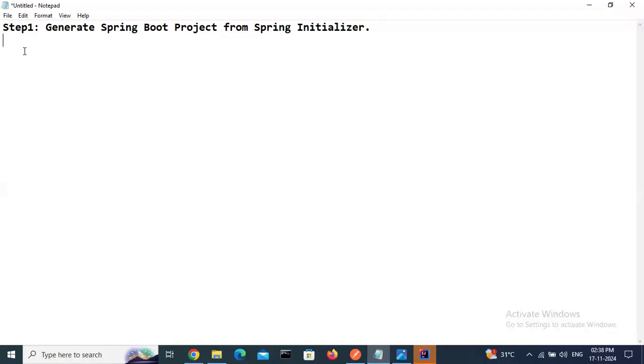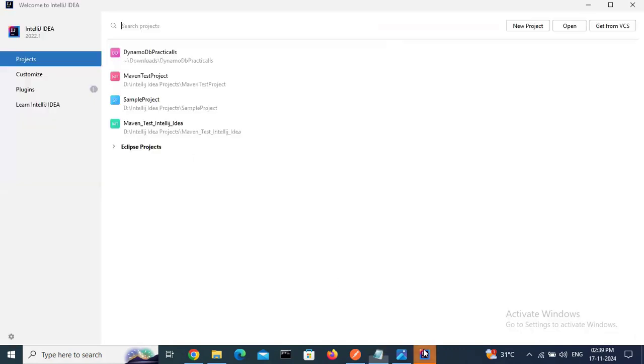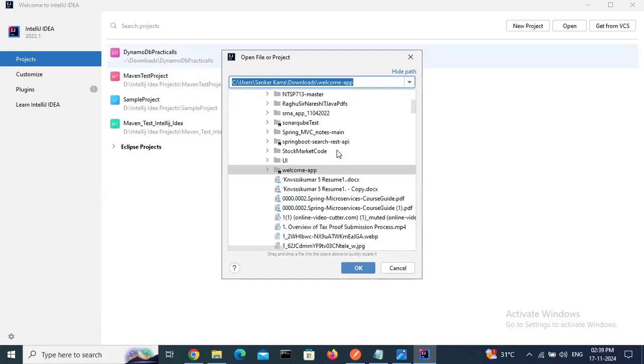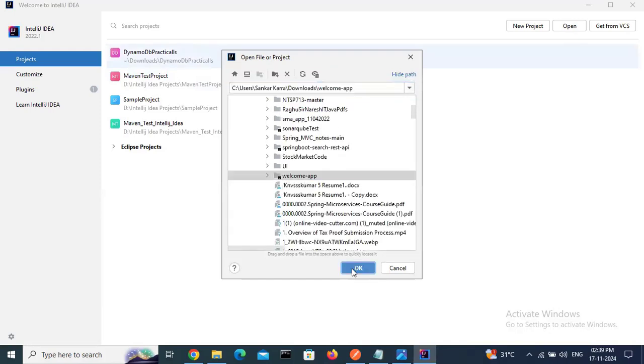The name I have given is welcome iPhone app. Dependencies I have added: Spring Web. Click on open. So the welcome app is there, right? Import it.